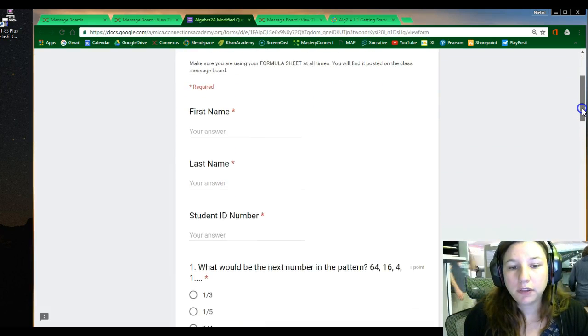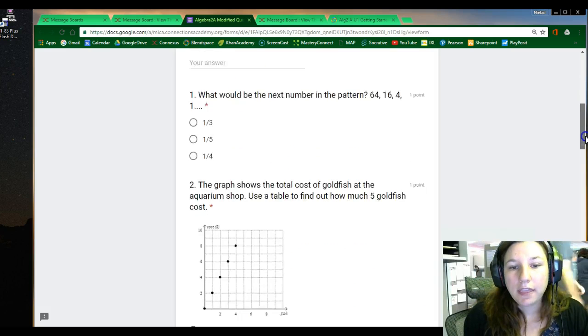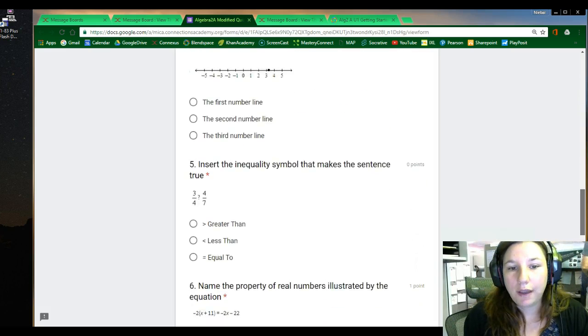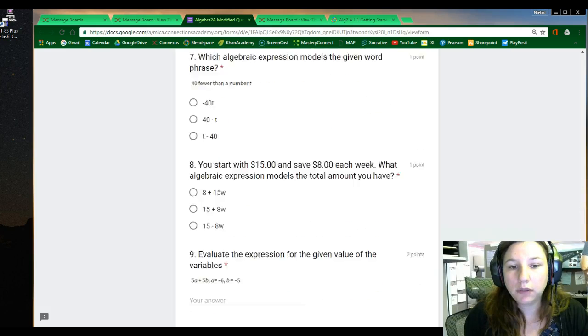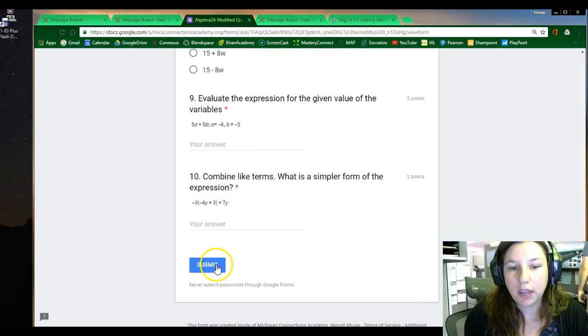Make sure you fill in your first name, your last name, your student ID, and then answer the questions as they are listed. They will either be multiple choice or a short answer where you're just typing your answer in. Go ahead and hit submit.